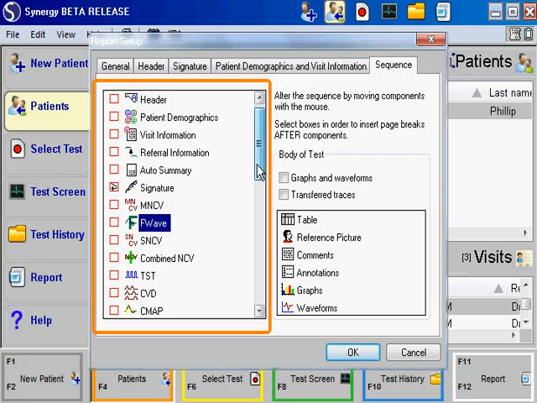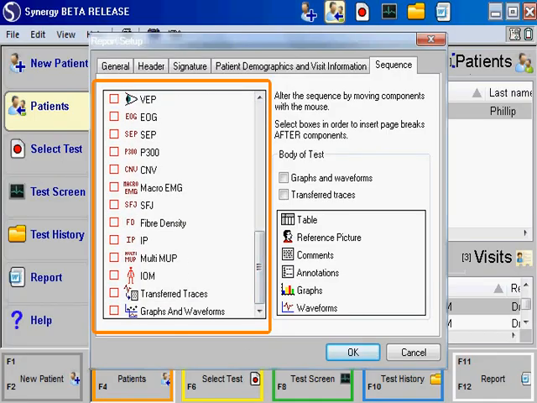Let's now look at the waveforms. The waveforms can be transferred into the report manually, or they can be transferred automatically. The nerve conduction waveforms are usually transferred automatically. EMG waveforms are often transferred manually whenever needed. In this layout, they will appear at the end of the report, as we saw in the sample report that I showed at the beginning of the video.